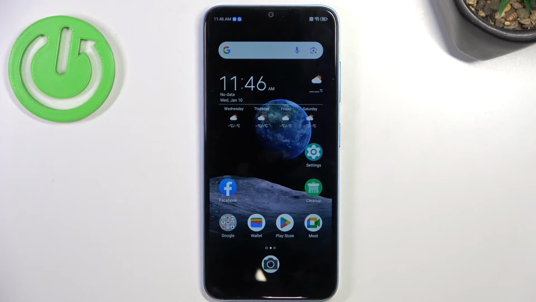In front of me is the ZTE Blade A73, and now I'm going to show you the top 3 bad themes for this device.